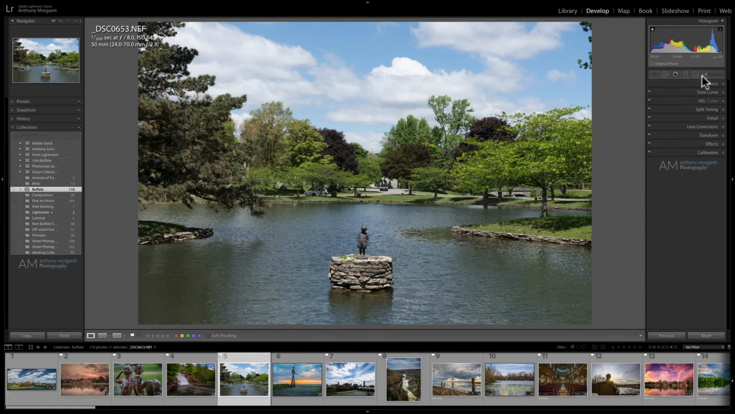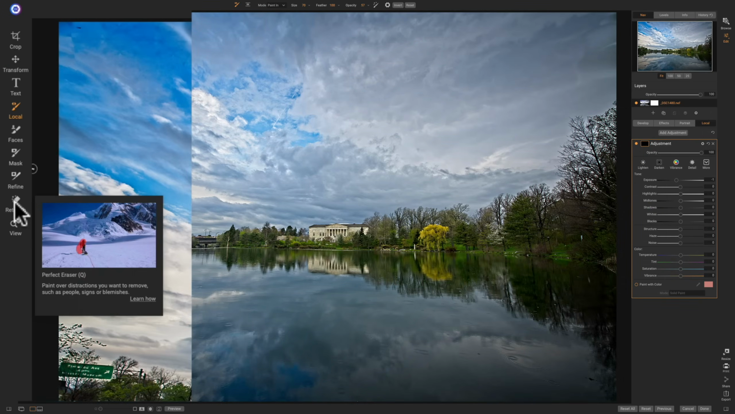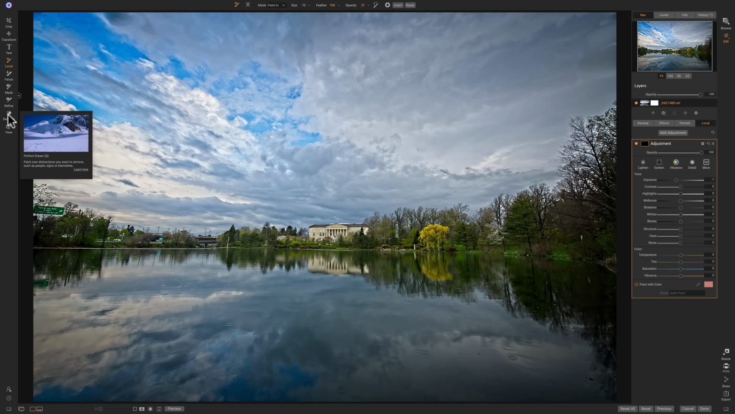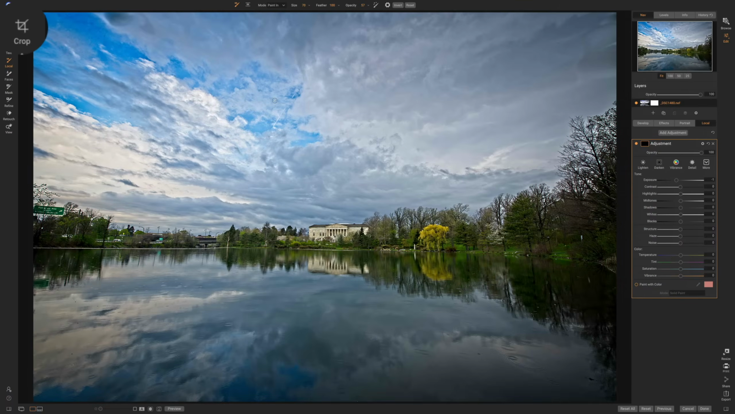Carrying on with tools in Lightroom, you also have a red eye removal tool. There is not a red eye removal tool in On1. You have a spot removal tool. In On1, you have this retouch eraser. They call it the perfect eraser. So you could use that to remove blemishes or dust spots or sensor spots or anything like that with that retouch eraser, the perfect eraser. And we have the crop tool in Lightroom, and there's a crop tool available in On1 Photo RAW as well. And you can see the transform tools over there as well.